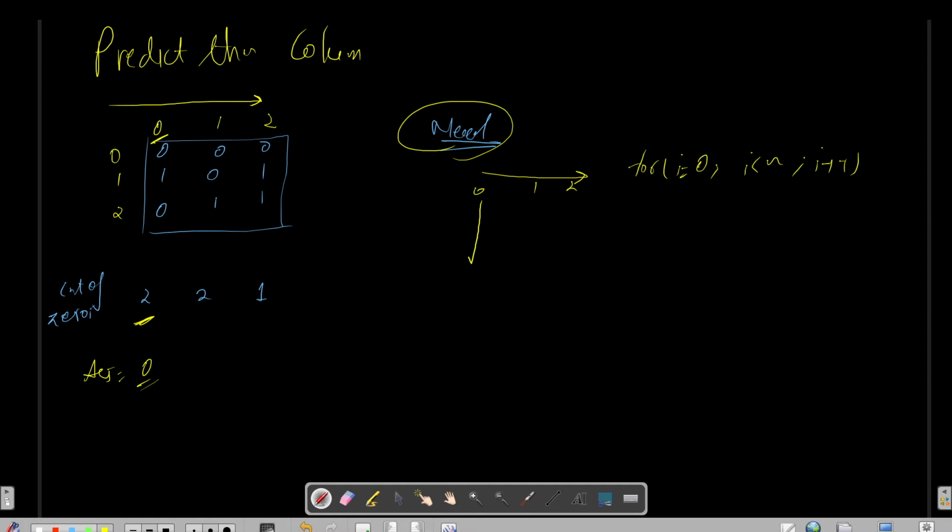Now I need to traverse downwards. First this, then I go here, and then down. First, then second, and then third. This is how I need to traverse to get the count of 0 in the first column and then in the respective ones. The indexes are again 0, 1 and 2, so we will have a for loop starting from j equals 0 to j less than n, j plus plus.